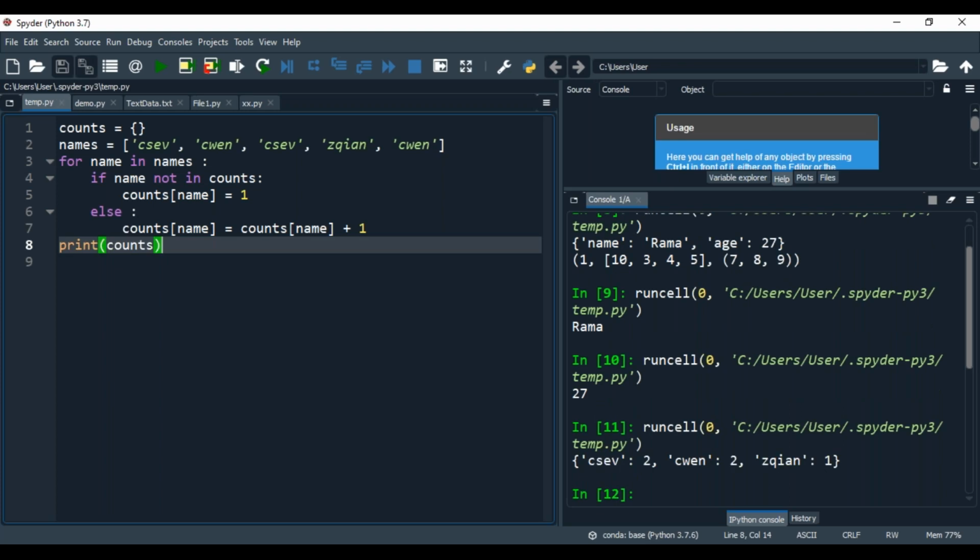See, CSEV, how many times? 2 times will be displayed. See, CSEV, this is 1, this is 2. CWEN, this is 1, this is 2. So CWEN twice. ZQIAN, only 1 time. Once the word is taken, we check if it is in or not in; these are membership operators. In means available in the given list. Not in means not available in the given list.